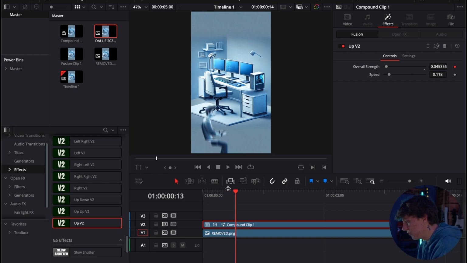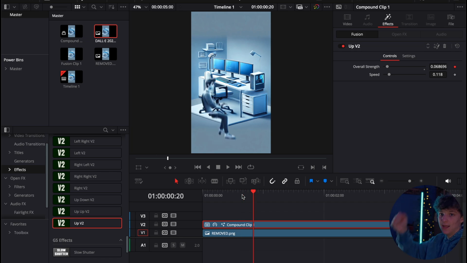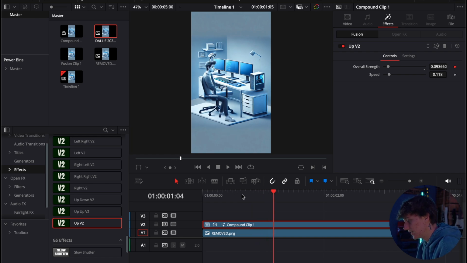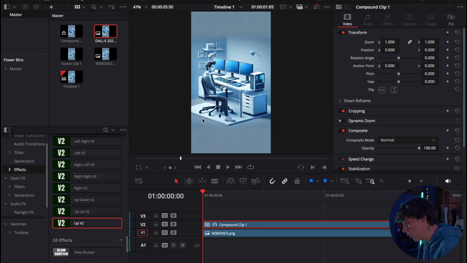So if you think about it, now that we have this guy separated, the opportunities are quite literally endless. We can animate this guy's hand, we can animate this guy's head, we could do whatever we want to this guy. Okay, so I don't really want my pre-animate on there as of now, but this is just an example of what you guys could do.